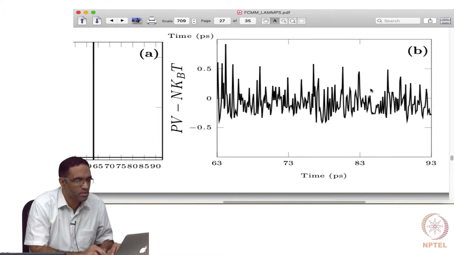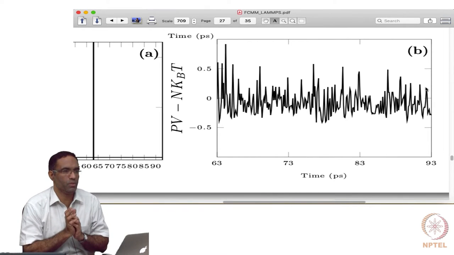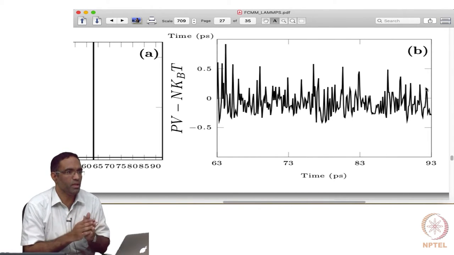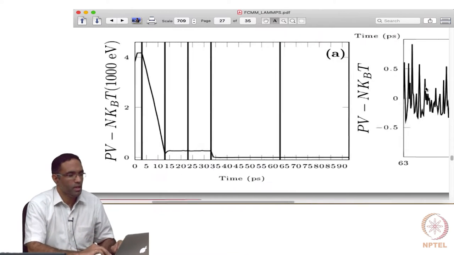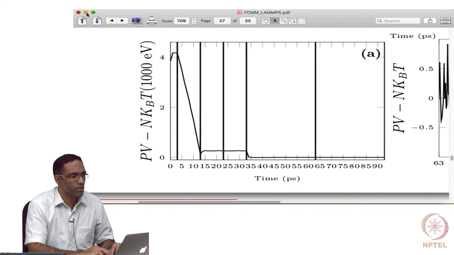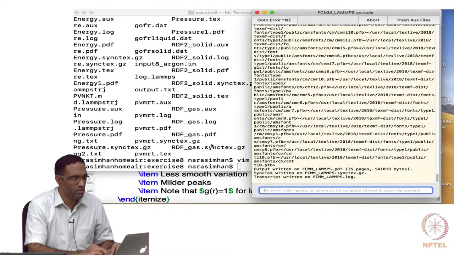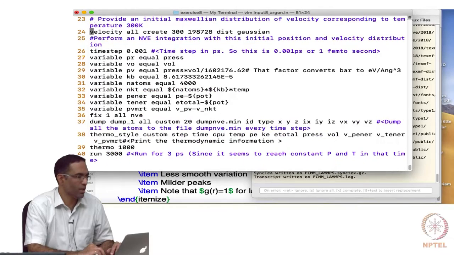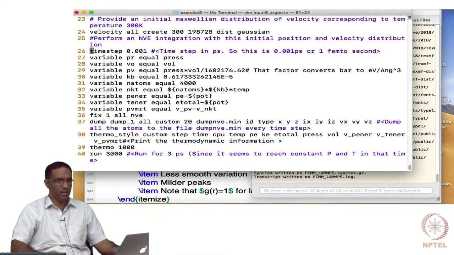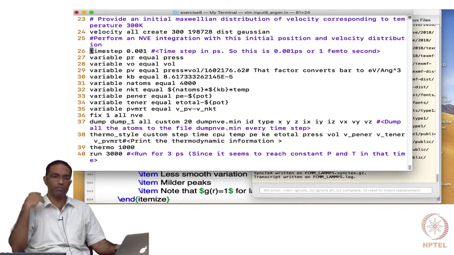You can see that it is oscillating about 0. So, PV minus NkBT is calculated and it is satisfied as expected. Okay. So, in this manner, the use of the variables is, I have just used it to illustrate PV minus NkBT, but you can imagine using it for various other things.